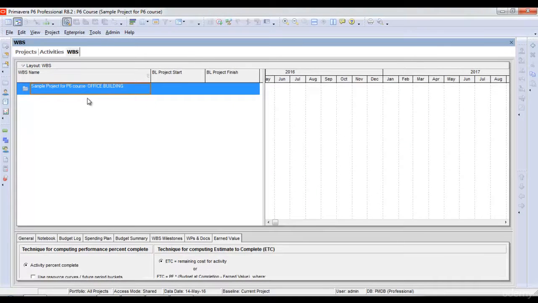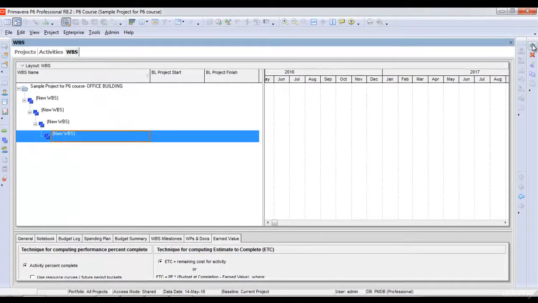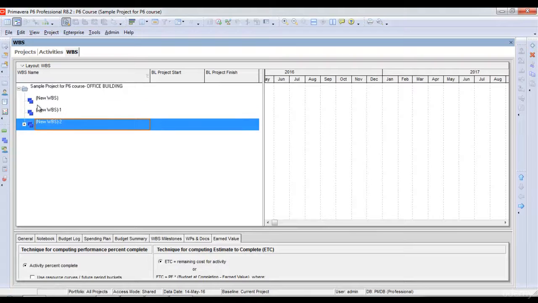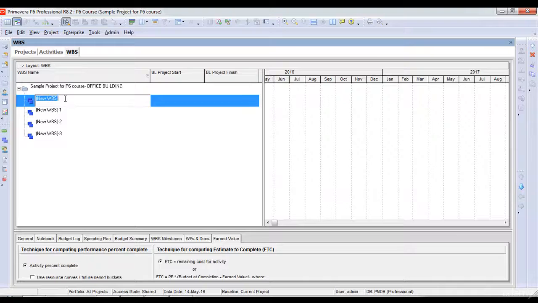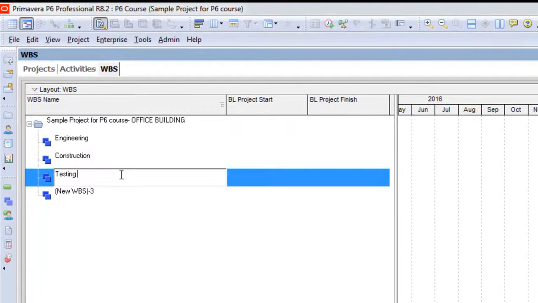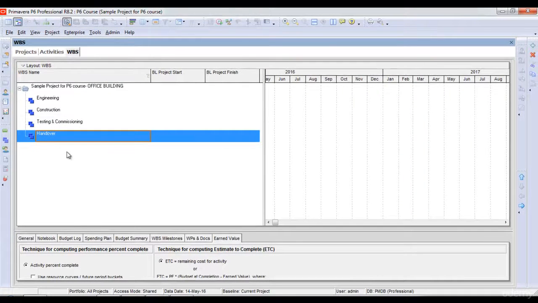In order to create these WBSs, I'll go to here, this plus icon on the rightmost side, and click plus. I can create as many WBSs as I want, and I can change their levels using the buttons here. I can move them to the left, to the right, to the top, or to the bottom. So let's say I have these WBSs under my project, and all these top WBSs are at one level. Let's say I name this engineering, I name this construction, testing and commissioning, and the final one I will name handover.